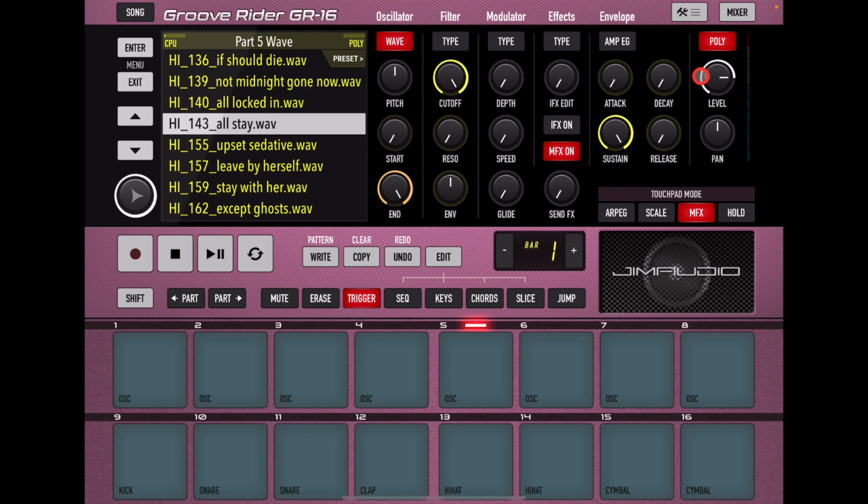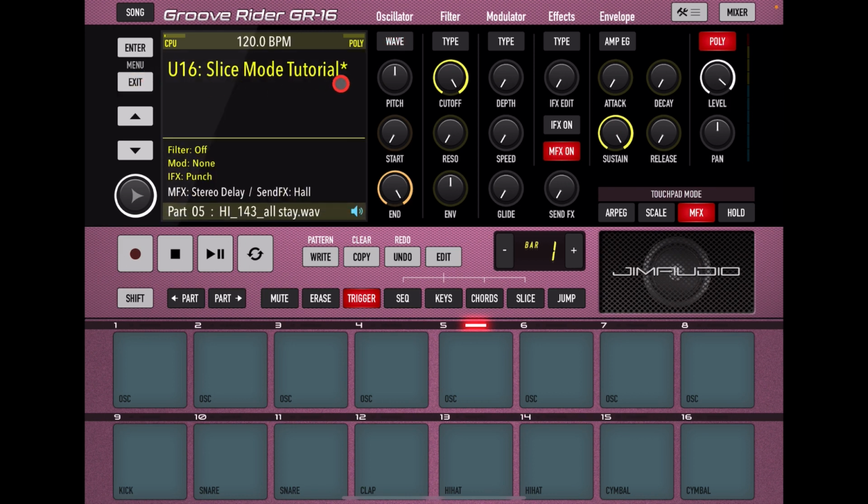Okay, I'm going to boost the level on that anyway so you can hear what's going on. Brilliant. Let's just exit this and you'll see a little asterisk here. Press right and it'll save your pattern. Now, what's going to happen, as soon as we press slice here, we're in slice mode.